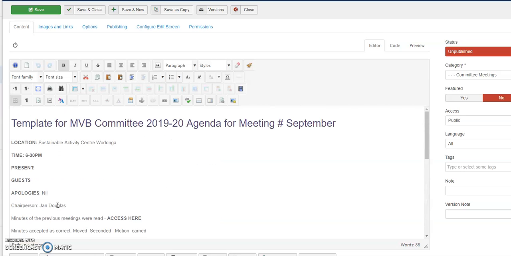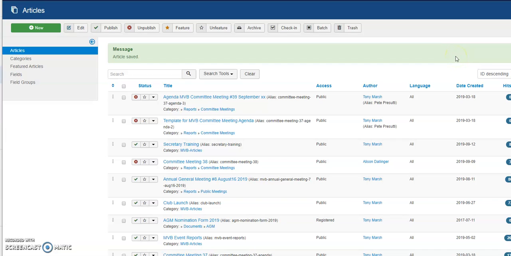So that's really doing the agenda, and based on the template, when it's no longer needed to be worked on, you just save and close. It's still unpublished. And remember, it won't appear in the front end of the website until such time as it is published. I'll just show you how to generate a link to the minutes of the previous meeting.